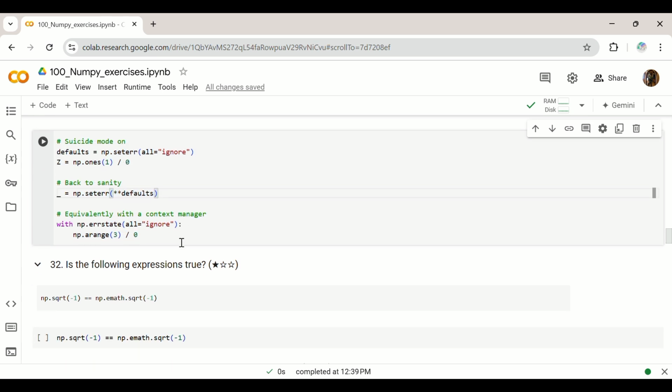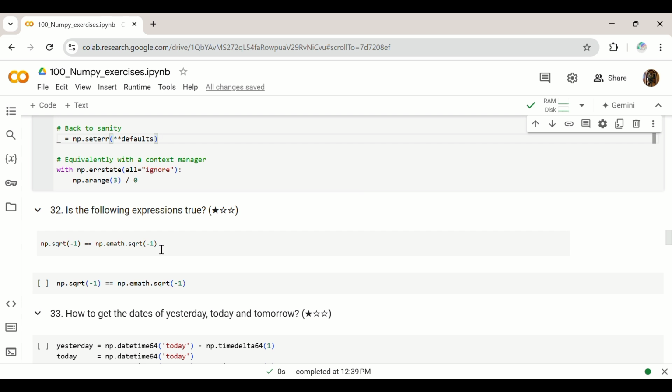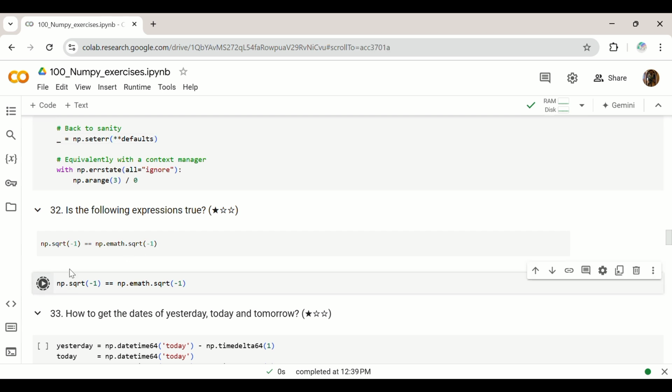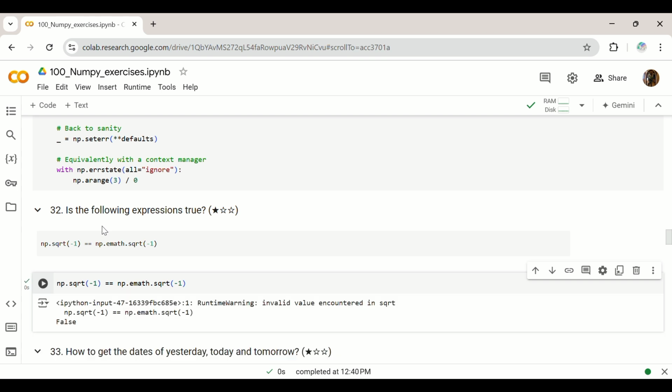Now, is the following expression true? The answer would be false. It's false because np.sqrt(-1) gives not a number, while np.emath.sqrt(-1) gives a complex number. So it will never be true.